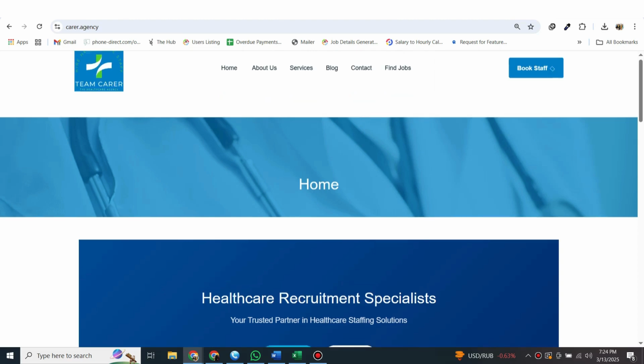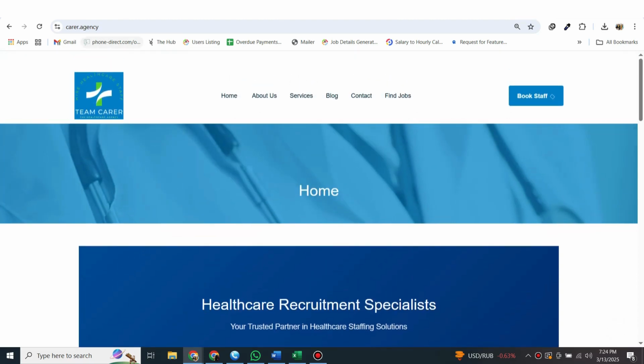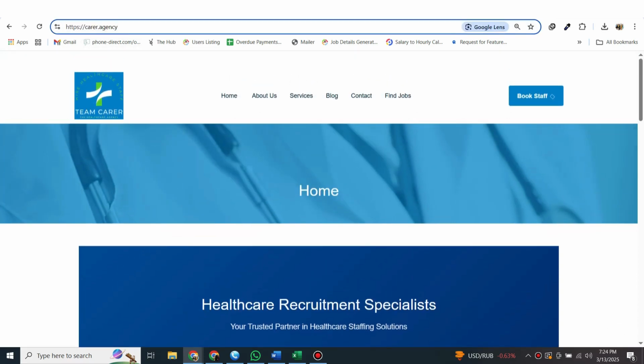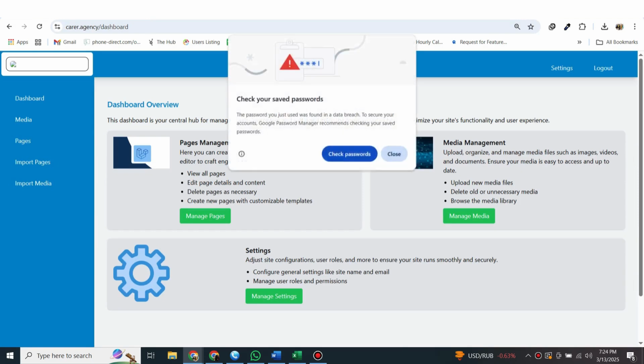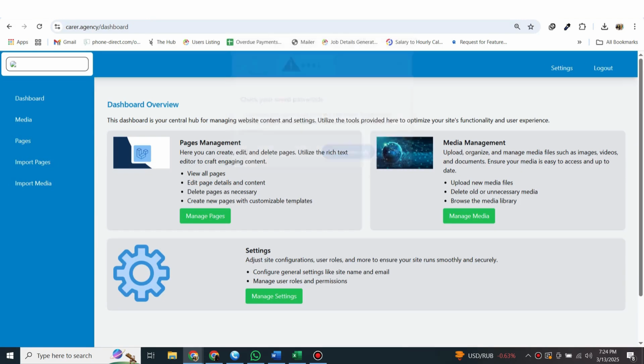I start by navigating to the login page of the website's Content Management System, CMS, likely by adding /dashboard login to the base URL. We then enter the username, email, and password to gain access to the CMS backend.